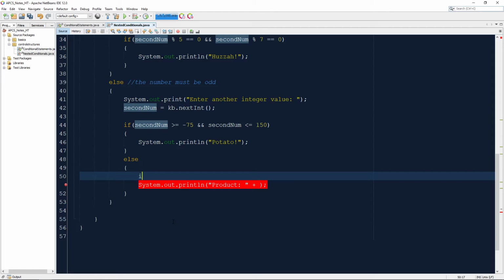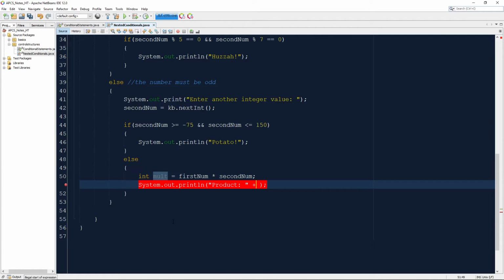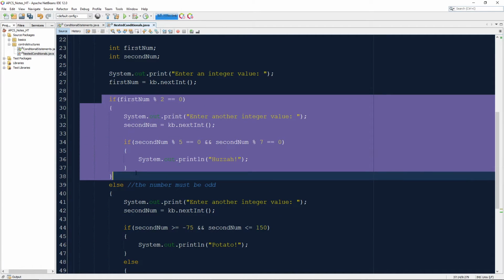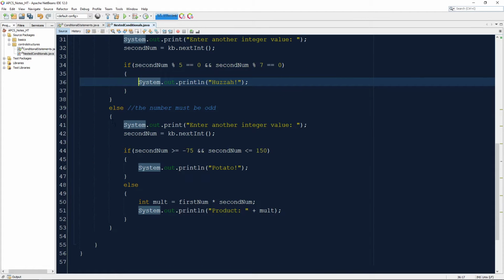I'll say int mult is equal to first num times second num. And then I would put mult in my little message. And there it is. So here's an if statement with the nested if statement inside of it, an else with the nested if else inside of it. And again, there is no limit to the depth that we could write.